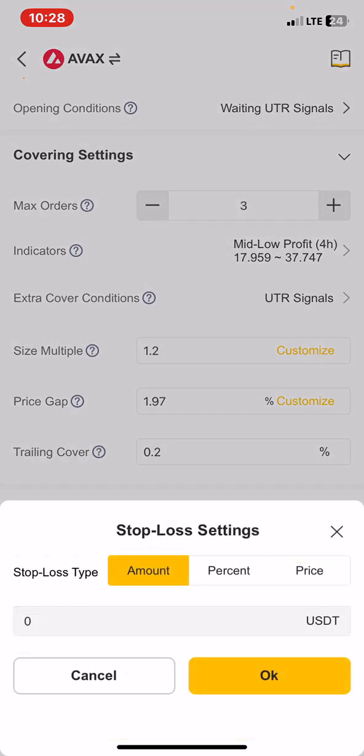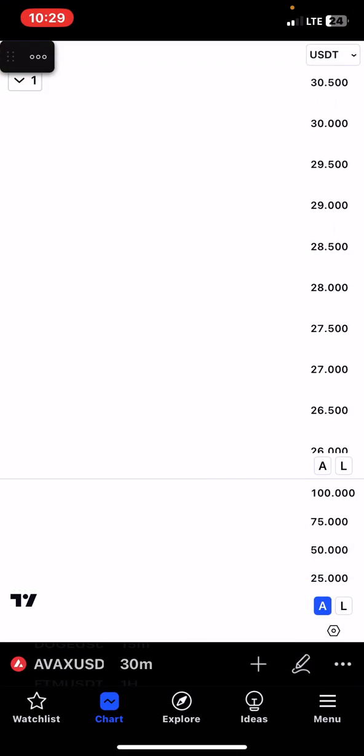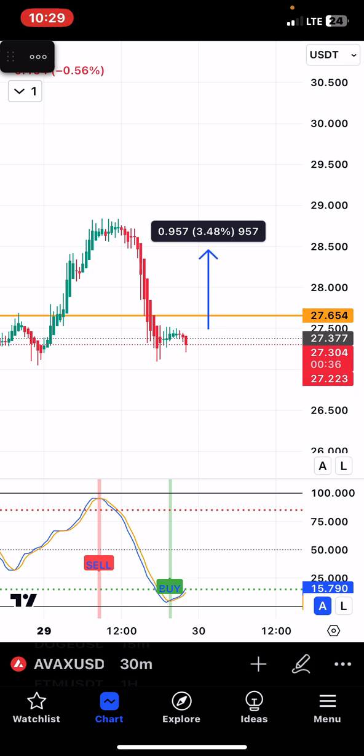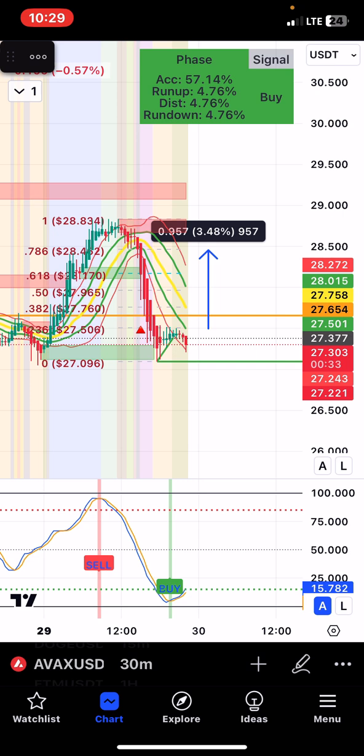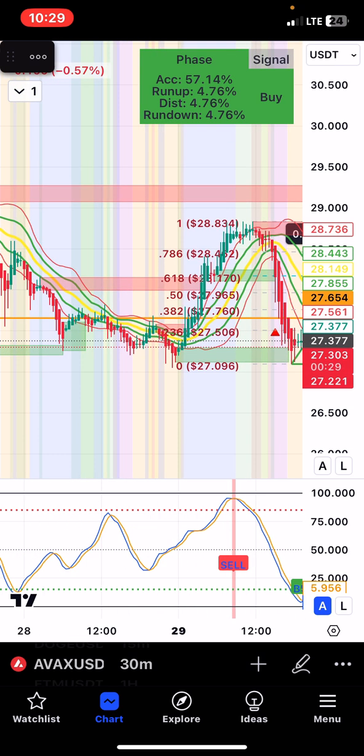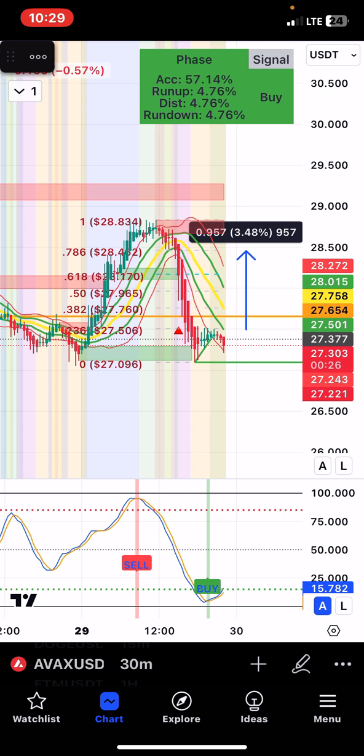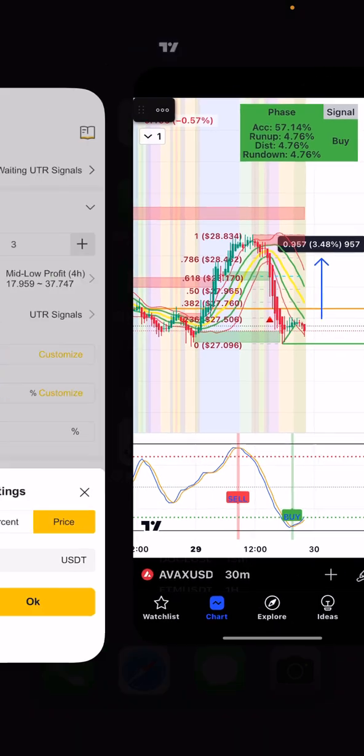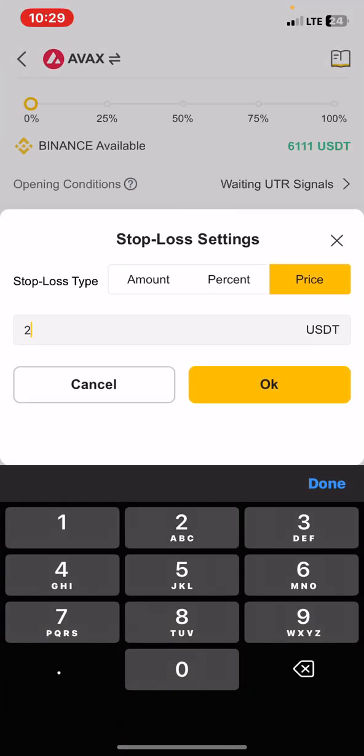Then if you want to now say stop loss, you should know there was no stop loss setting in the previous robot. But for this one, you can set stop loss either by amount or by percent or by price. So if I want to set this now, I can come here and say, yes, this thing is expected to go up. But if for any reason it doesn't go up, I am expecting that if it comes down to 27.096, get out of the market. So I will now put 27.096 as my stop loss.